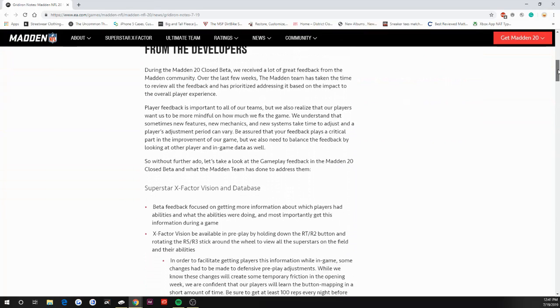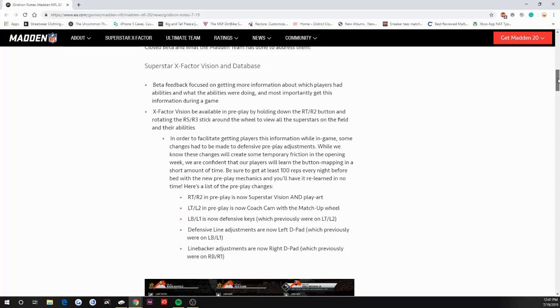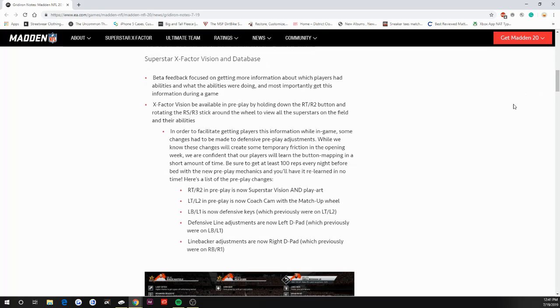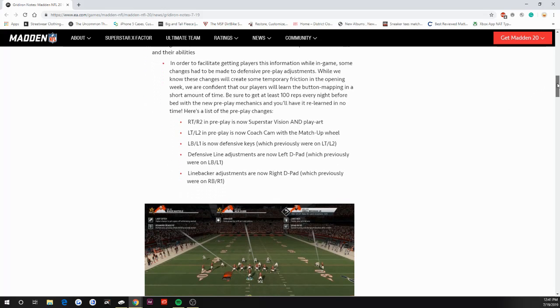From the developer standpoint, a lot of people were overwhelmed when you first loaded up the beta. It was the Pro Bowl, and in the Pro Bowl it was a lot of everybody. It's always the best players, right? So EA had everybody with superstar X factors, and it was tough to figure out. So what EA did was they created superstar X factor vision and database. What this basically does is show the players on the offensive side of the ball or the defensive side of the ball who has the superstar X factors. You know how to get those X factors, you know what these X factors do, and you also know how to basically shut them down.